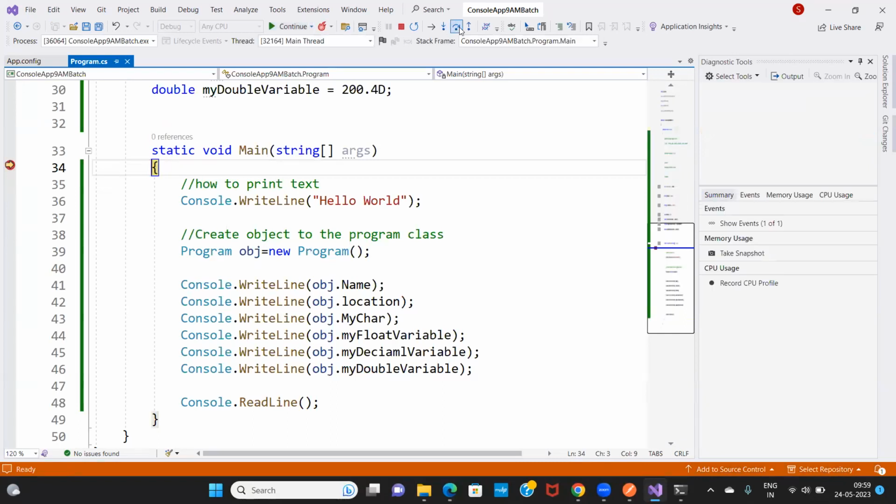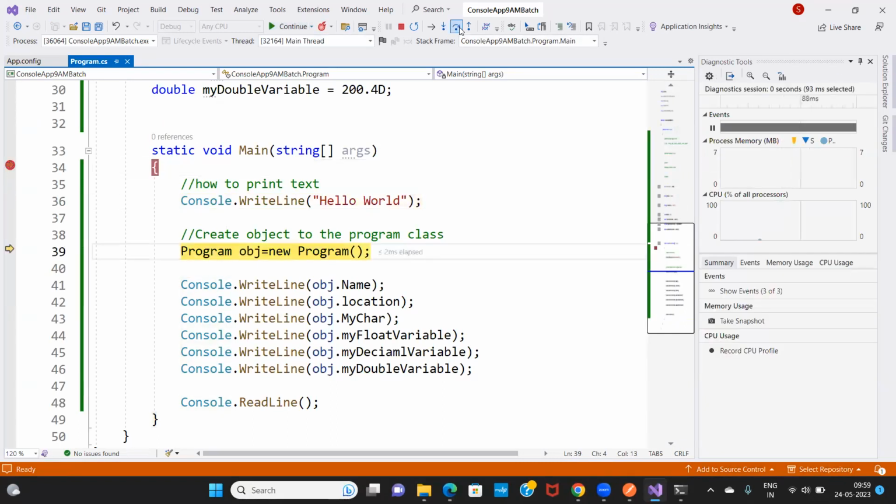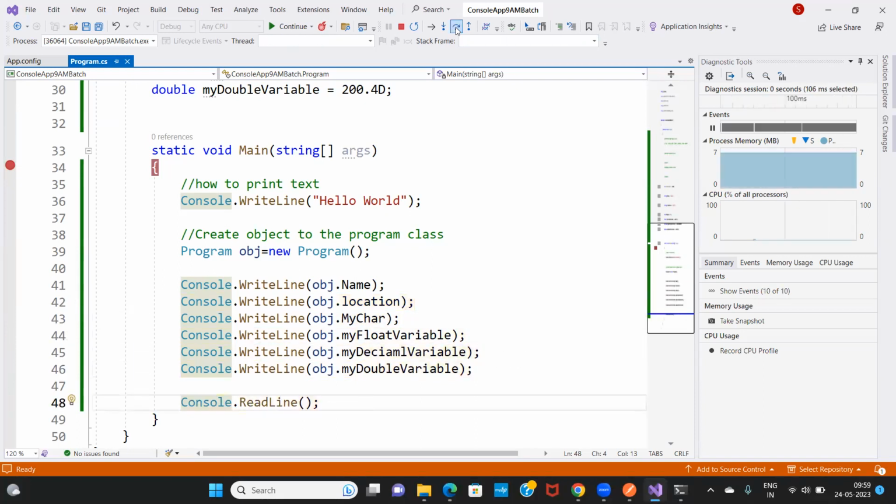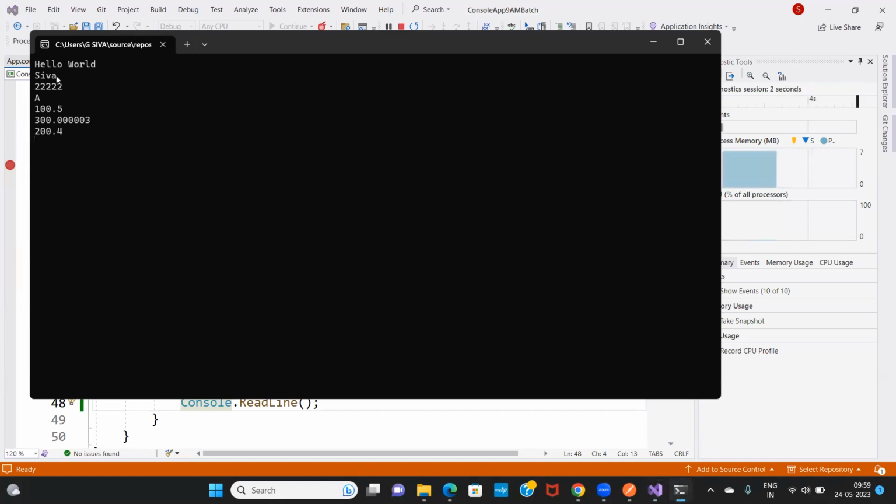Now click on F10. F10 means each line will show the execution process. So click on F10. Each line is executed and highlighted in yellow color. Okay, now click on F10. Now see, first I wrote Hello World. It printed Hello World.